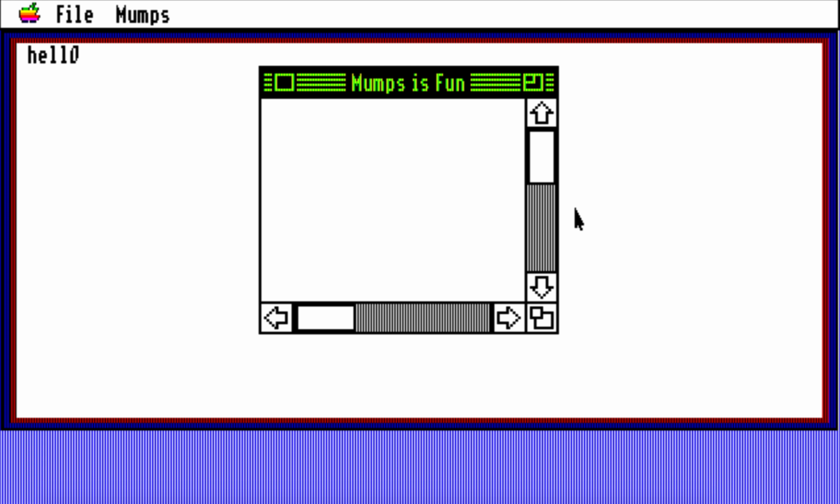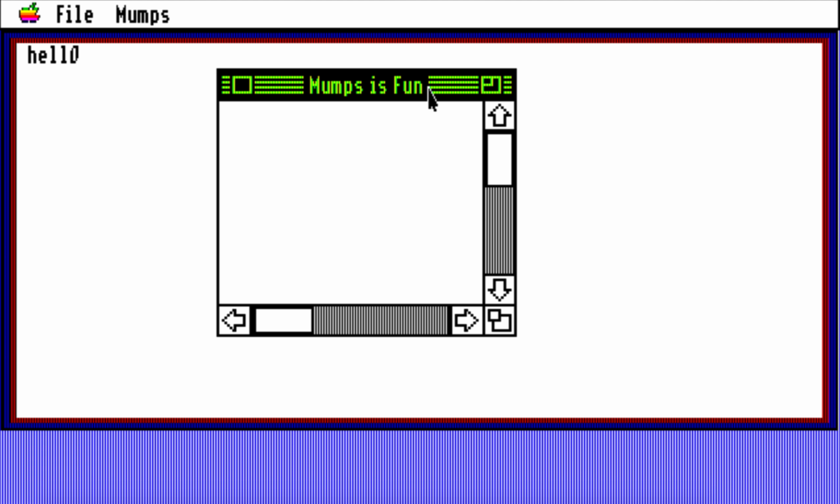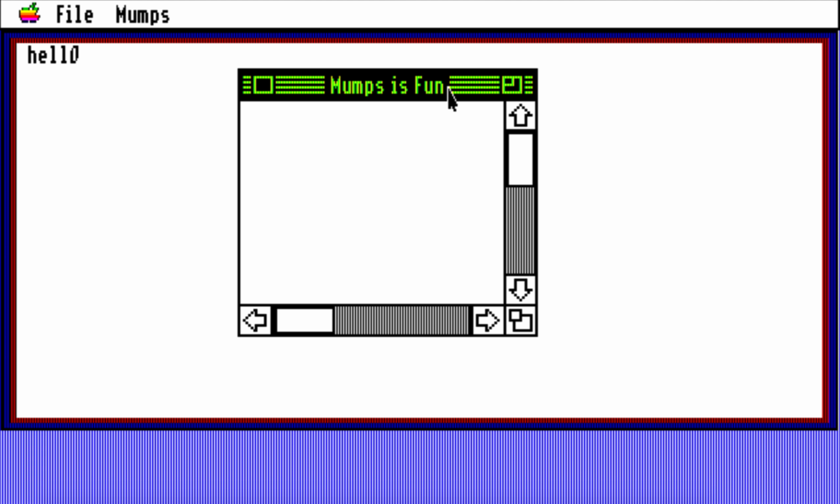And sure enough, I get a new window here on the screen that my program created. You can see it has a black background in the title bar with bright green text. There is a close box, a zoom box, and the window is movable. And these are all configurable from within the code.